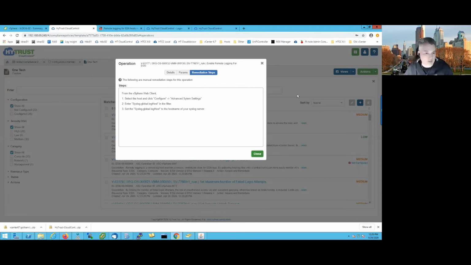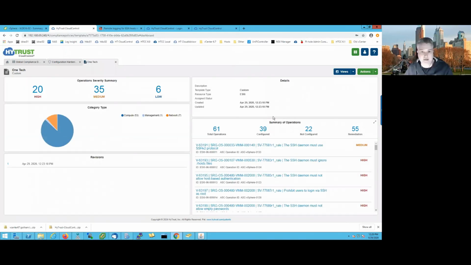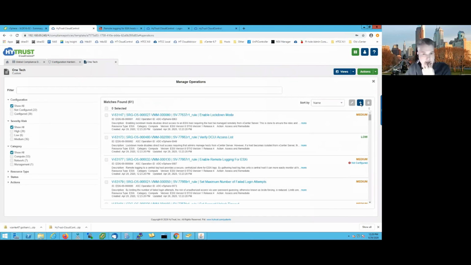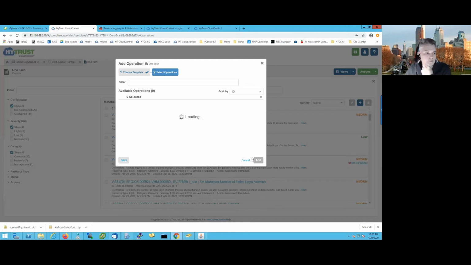So last thing I want to show you is we're going to close out of this one quick. It's going to take us back to the template, okay? And what I can do here is click on it. So I'm going to go back into it. I can actually hit the plus button. And I can actually say, you know what? I want to add the NIST stuff to it as well. So I'm going to now fully customize this for my environment.